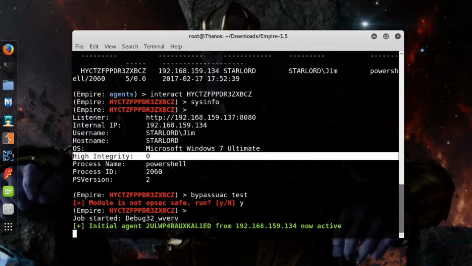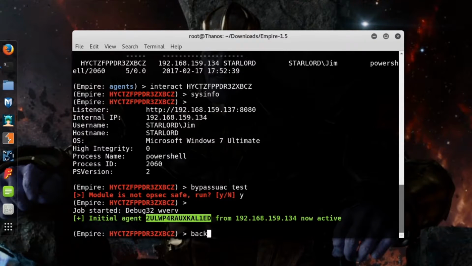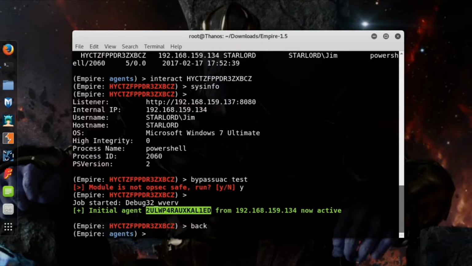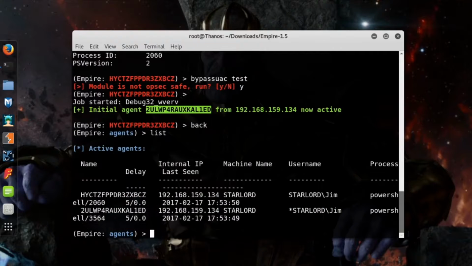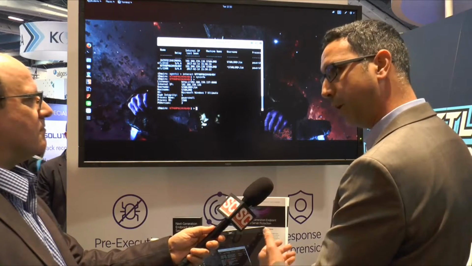So now it's active. If I go back to the list of agents and interact with the second connection that we got from that machine, I can show you that I'm actually an admin. Being an admin means that I can do anything I want, and that is where it says here, integrity 1. So what I'm going to do now is run any command. That means, for example, I can take a screenshot of that remote machine.